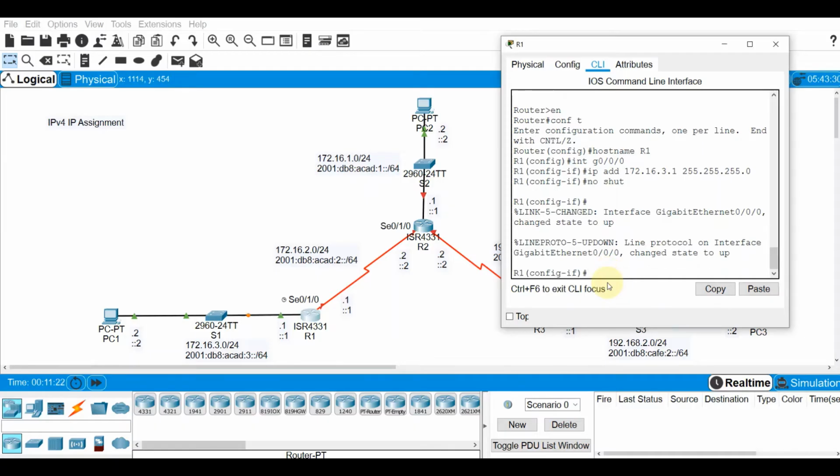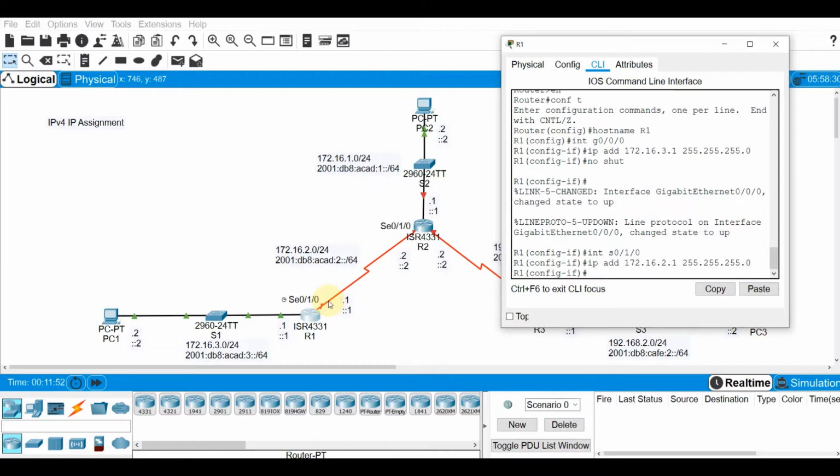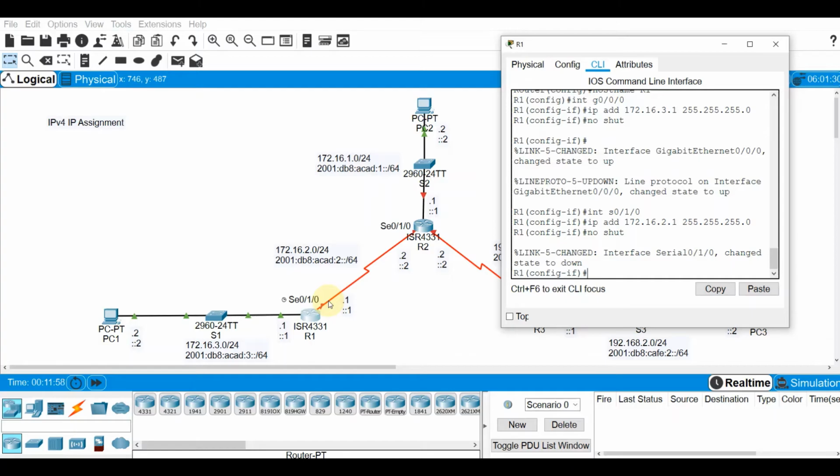The next thing is to configure serial 0/1/0. Interface serial 0/1/0, IP address 172.16.2.1, based on our topology, with subnet mask 255.255.255.0, which is the /24. Then no shutdown. So we're done with R1.